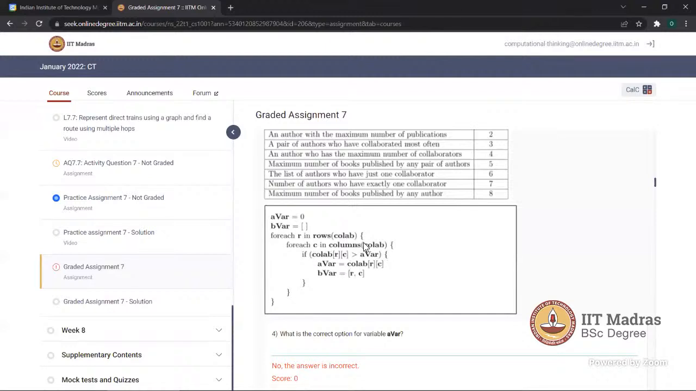So what does this particular if condition tell you? Every time this entry is greater than a var, we are updating a var. That means a var calculates the maximum number in that particular matrix. In that matrix, there will be multiple numbers stored which represent the collaboration. Collaboration R comma C is also an integer, assuming integer values. Otherwise, how can you compare this? This greater than comparison is possible only if you have integers on both ends.